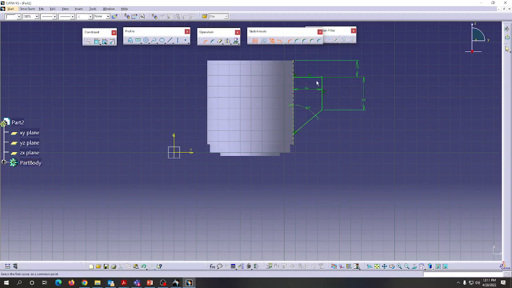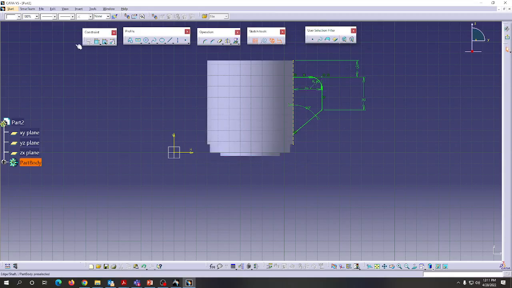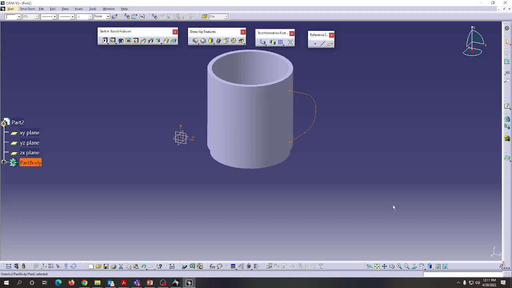So I'm just clicking it here, this end. I'm just entering here 10, and again I'm just clicking here, and here I want 30. Okay, now we finished this profile. We want to make one more, we want to make the sweep profile. For that I'm just exiting the workbench. So we got the profile over here.